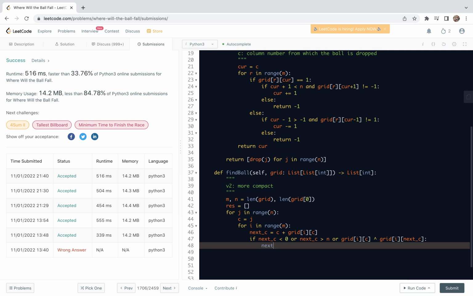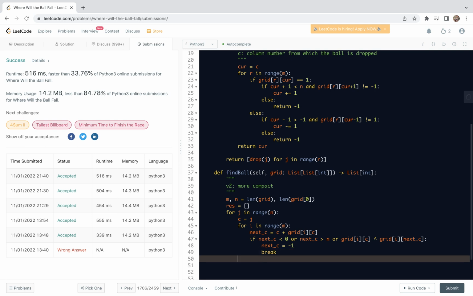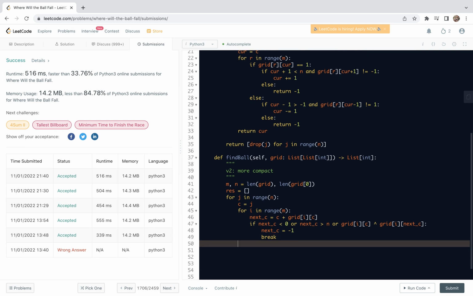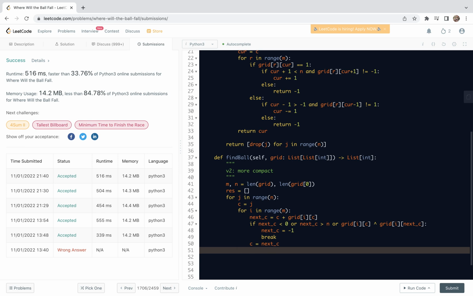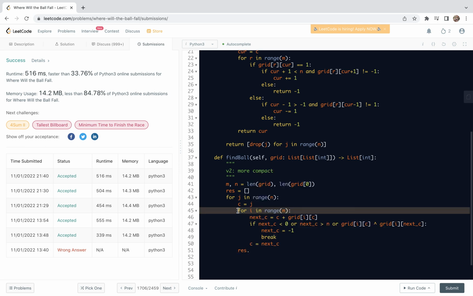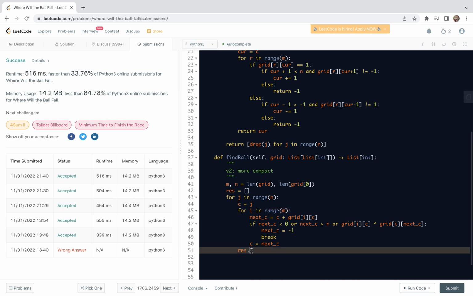So if it's stuck, what we are going to do is set next C to be -1, and then we just need to break out of this for block, right? If we haven't broken yet, we need to move forward, so we need to set C to be next C, right? And then after this for block is processed, we are going to find the position of the current ball out of the grid. So we are going to put the result into the result variable. So that is C and next C.